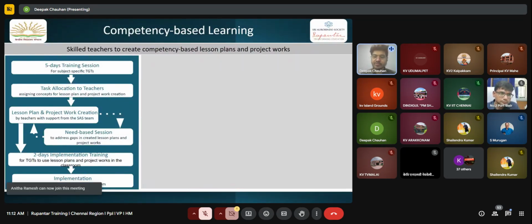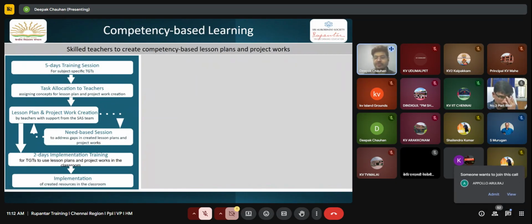Apart from the lesson plan, project work is also a very important part of it. We will discuss project work later as well. So in the session we talk about different practices, different pedagogical strategies, the format and the structure of the lesson plan, what the quality criteria are, how we have to design our lesson plan, and what things we need to keep in mind. All those things we discuss in detail during that 5-day training session.